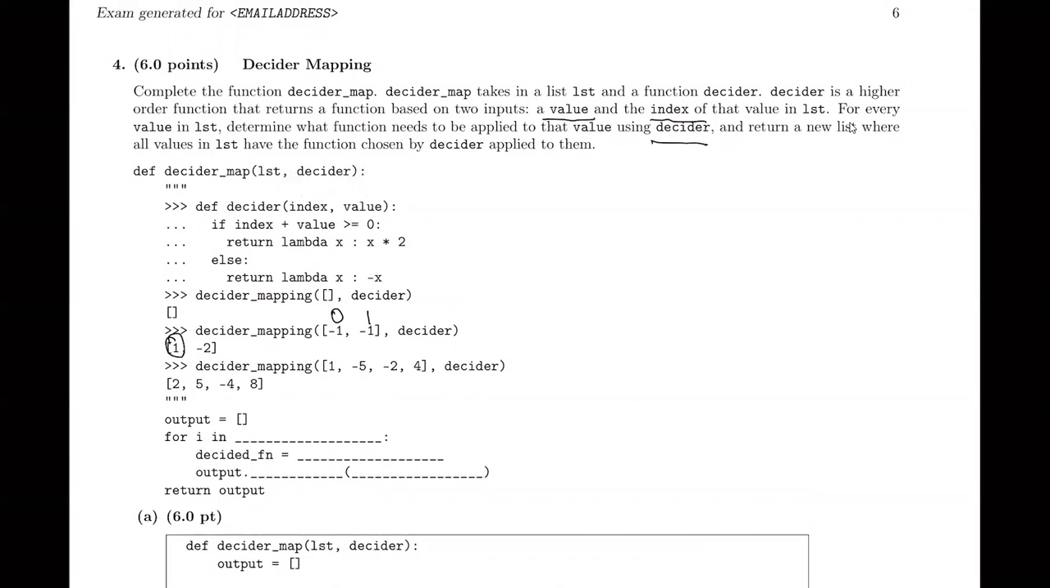Now, looking at our second index value pair, we have 1 and -1. When we plug this into our decider function, 1 plus -1 is equal to 0, which satisfies the condition, so we will return lambda x of x times 2. When we plug the value -1 into this lambda function, we have -1 times 2, and we get back -2 as a result. So everything seems fine so far.